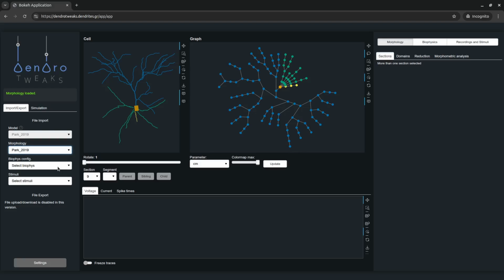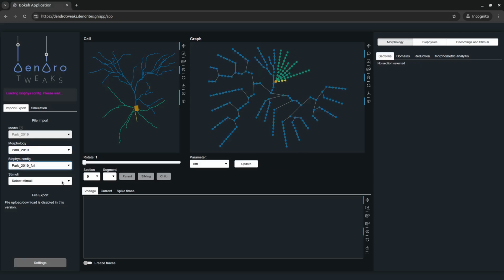Next, let's load the biophysical configuration of our cell. And finally, let's load a protocol that adds a depolarizing current at the soma and records the voltage from that same location.